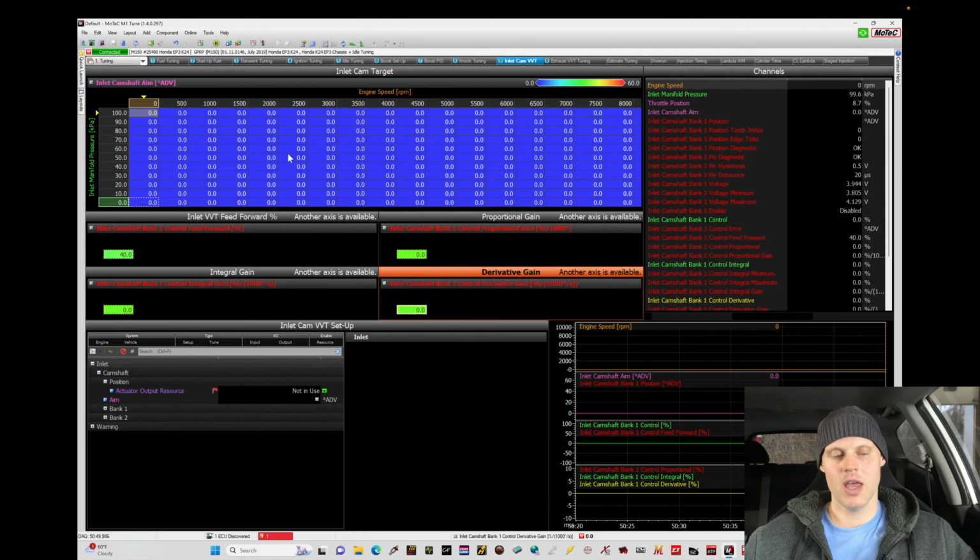Now we have our inlet camshaft target table. This is where we want our cam to rotate to in the closed loop control for variable cam control. Right now it's zeroed out, meaning it's in the neutral position.